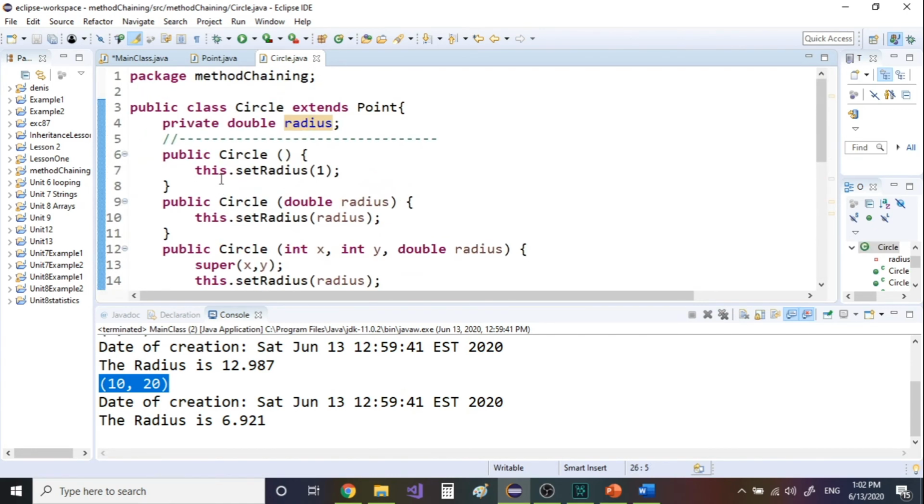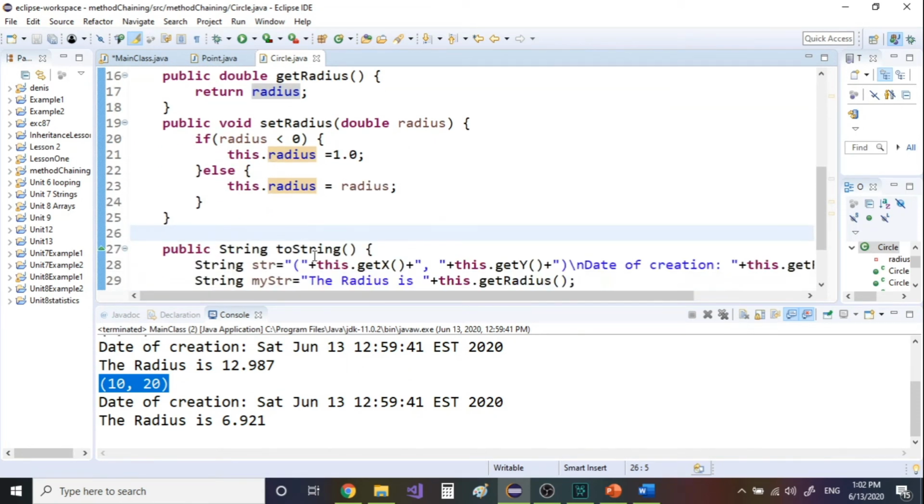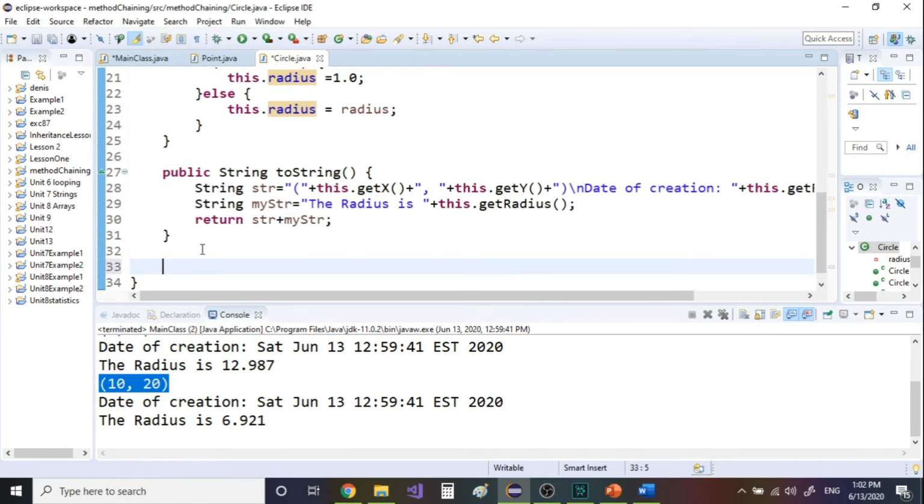Now let's go ahead and add a little bit. So we got the circle, circle, circle. We have the getter, we have the setter, we have the toString. Well, let's calculate the area, for example. So double, and it's going to be public. And I'll just go ahead and call it area.